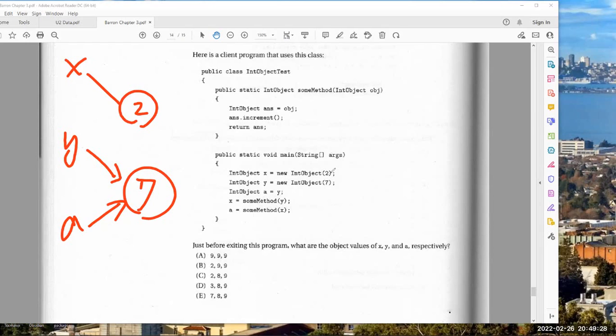Then you pass your y to the function. So they just all become the same thing? Yes, they all become the same thing. So here you actually pass y to the function, so y's object is being passed to the function. So your ANS is also pointing to here. Then after that, your ANS is multiplied by increment.